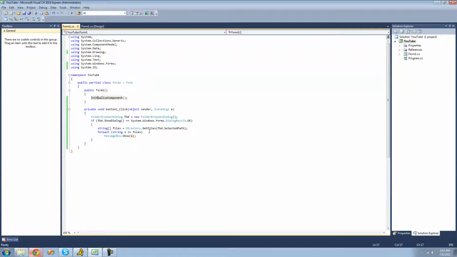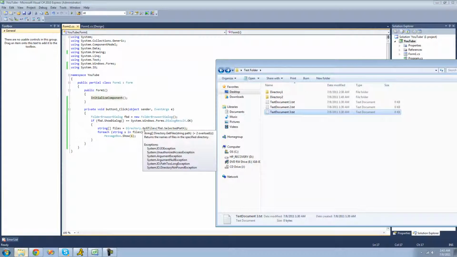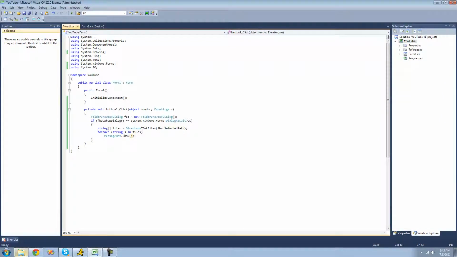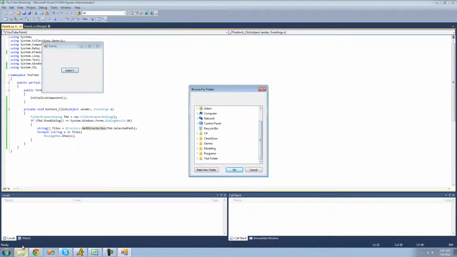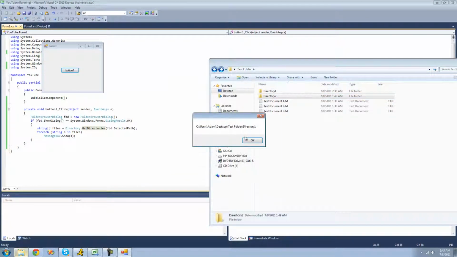So the next method that I'm going to show you is the GetDirectories method, and basically it will just get all the directories inside of this test folder right here. So we should get this one and this one. Both of these are folders, so they're directories. So we're just going to go ahead here, instead of saying GetFiles, we're going to say GetDirectories. So like I said before, we should get a message box now for directory 1 and directory 2. Directory 1, directory 2.